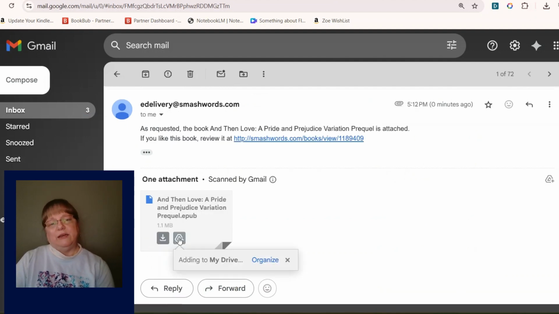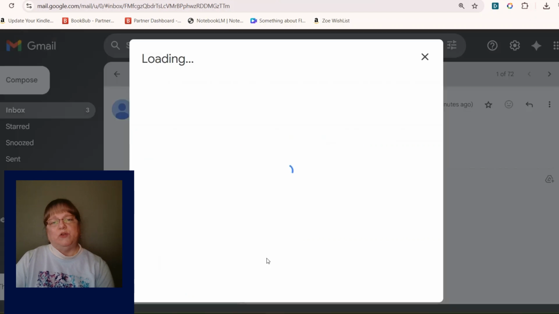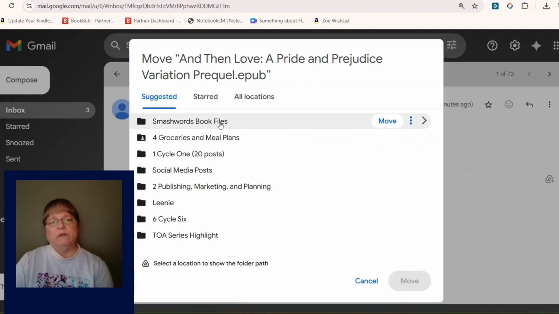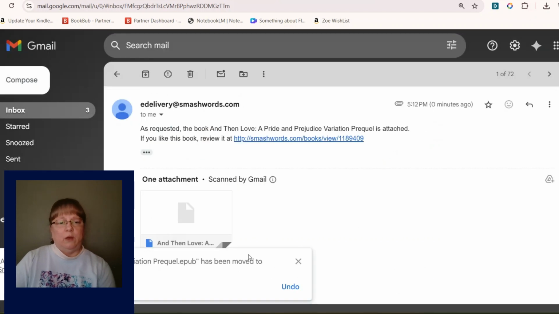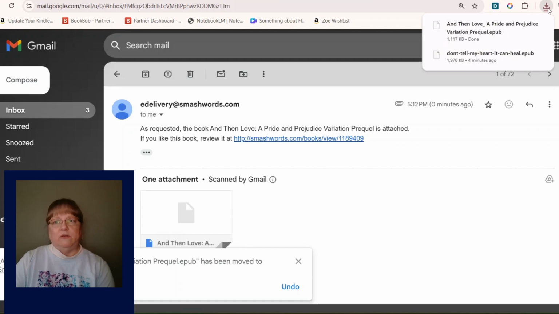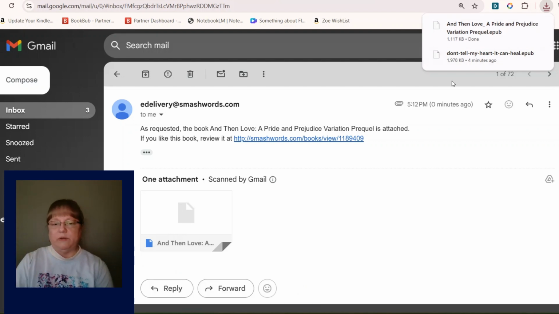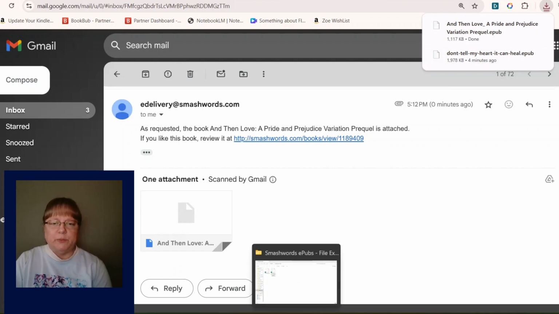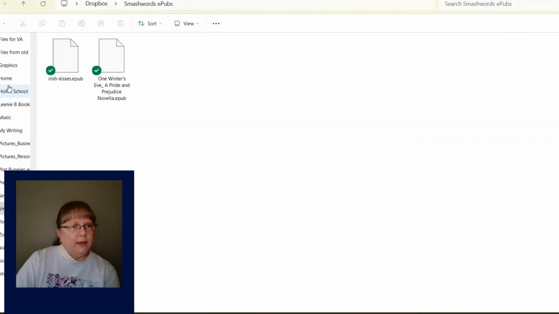Then I can add that to my drive. I'm going to organize it and put it into my Smashwords books. And then I can download it. And again, it popped up here if you saw that. So now I have it in my downloads folder, which I will take it from there and put it into my Smashwords folder. Let me just open my Smashwords folder for now.